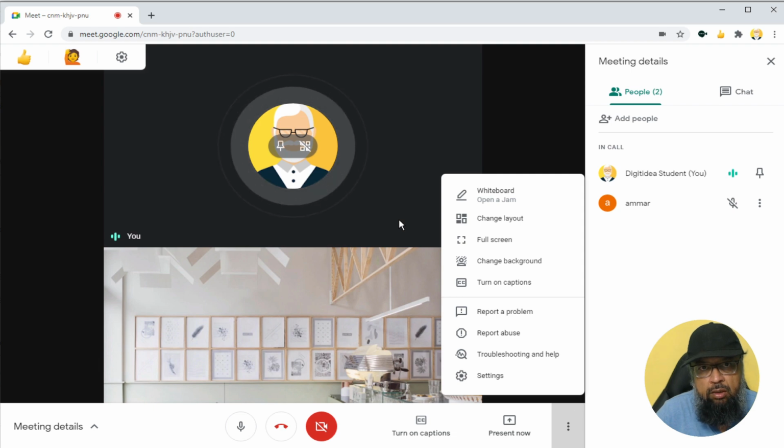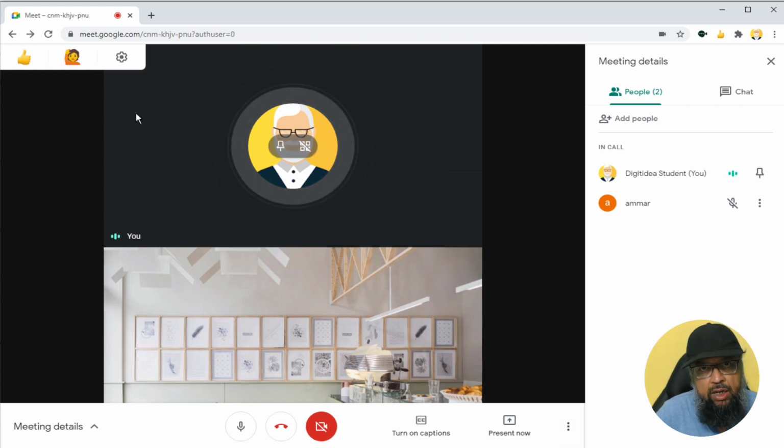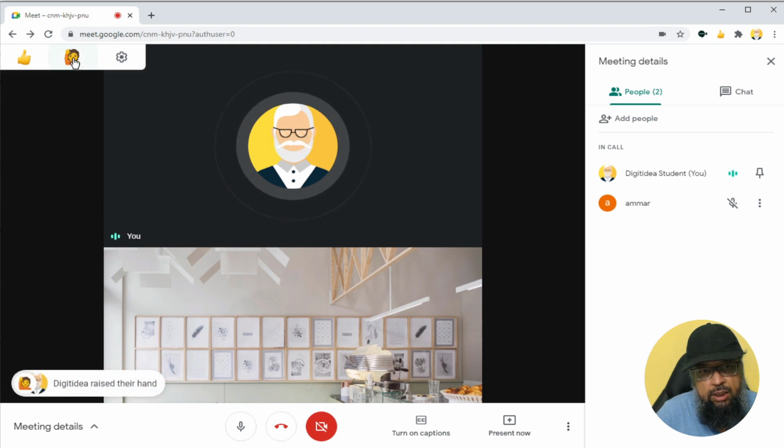And I'm sure that one day we will also see this raise hand feature in their free version, because this is such an important feature. And if I want to raise hand, for example, I just click on this and it will show this message that Digit Idea raised their hand.